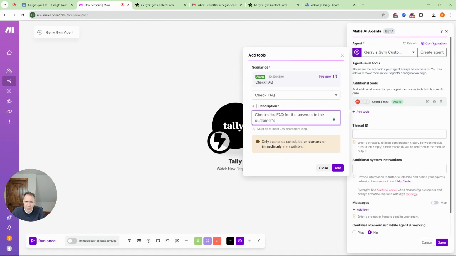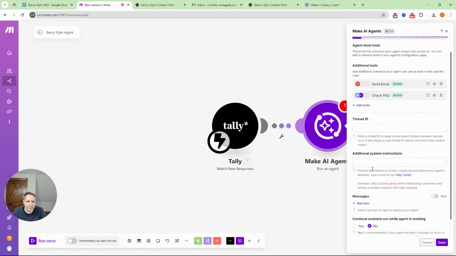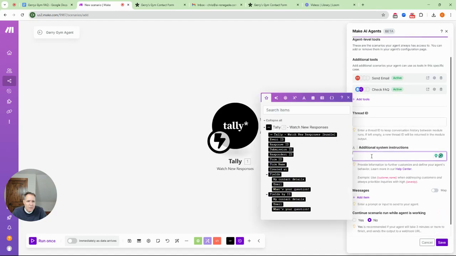Usually it would show up in the other one, but I'm not sure why it didn't show up. I think because it's beta, there may be some things that are lacking. So we're just kind of fighting our way through there, right? So if you have a thread ID, this is for stuff like if you're accessing it through WhatsApp or Telegram or something like that. So additional system instructions.